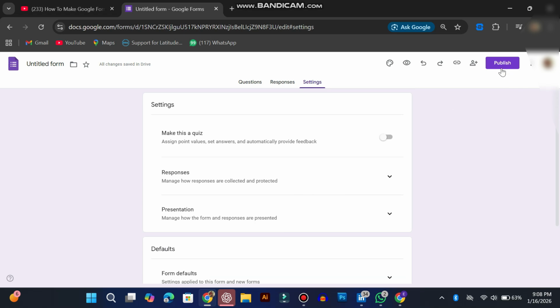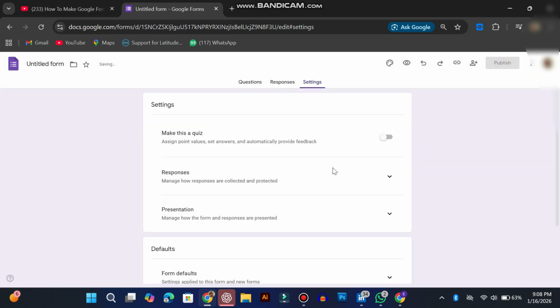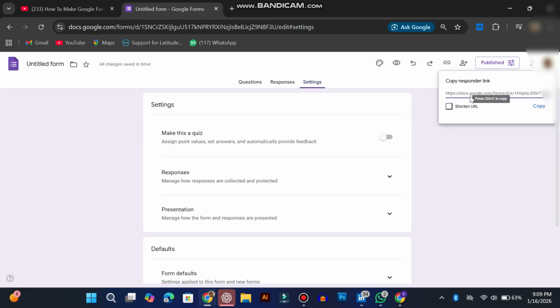Finally, go to the top right corner and click on Publish. Set it to anyone with the link and click Publish. To make sharing easier, click on Shorten URL and then copy the link. You can now share this link with people so they can start answering the questions.